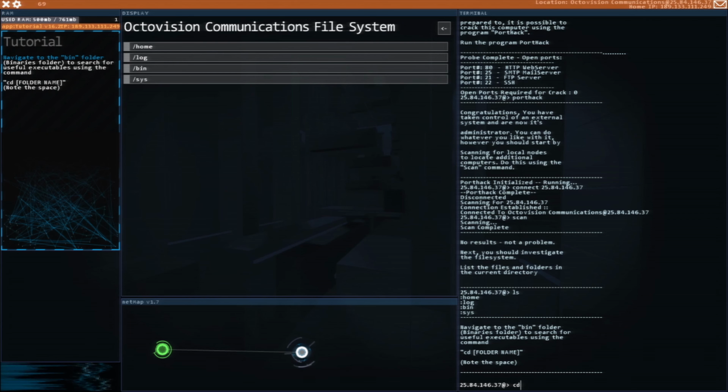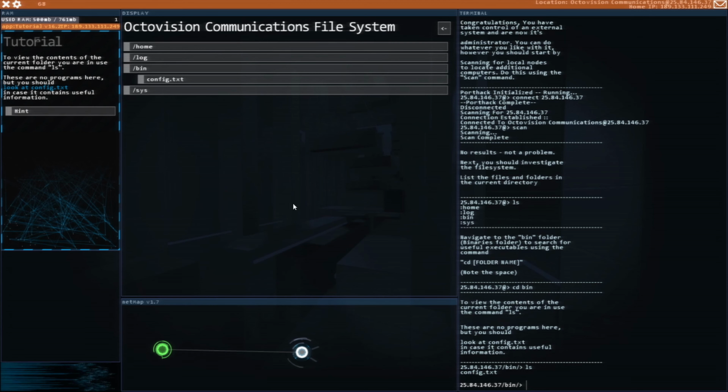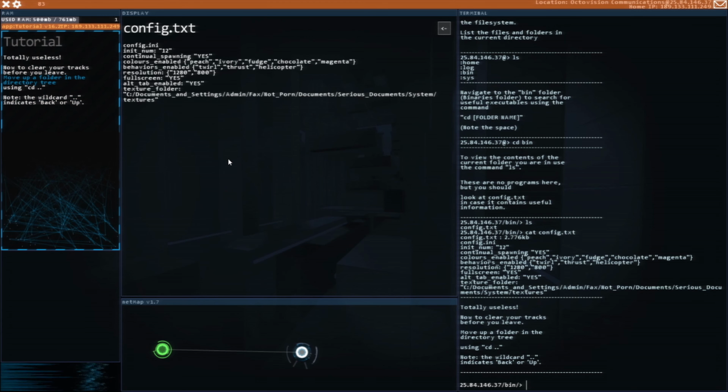Okay, cd bin. To view the contents of the current folder, you are in, use the command ls. Is that ls or is? No, that's ls. There are no programs here, but you should look at config text in case there is useful information. Okay, config text. Totally useless!